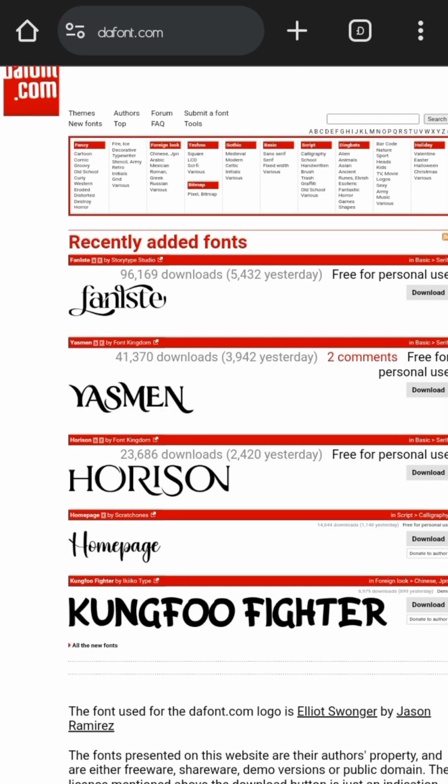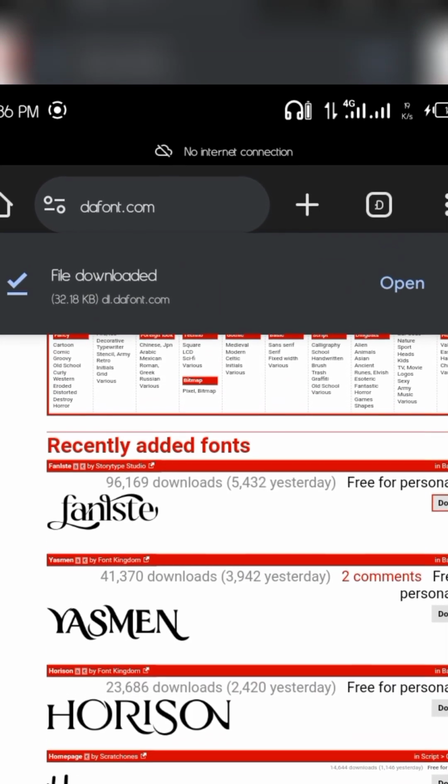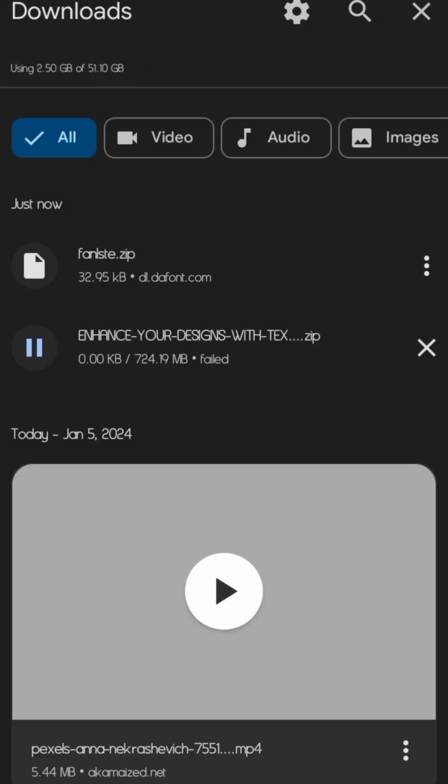So you click on this download option here. Once you click on the download option, you wait for it and the download option will come out to show that it has downloaded. So you just go to your downloads.